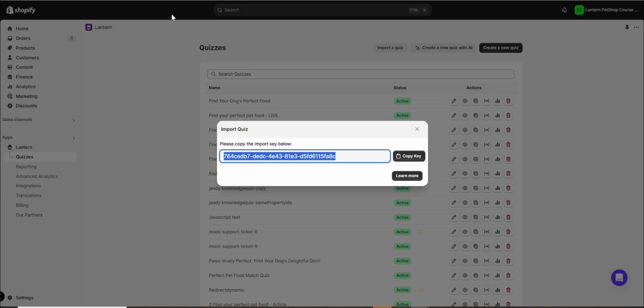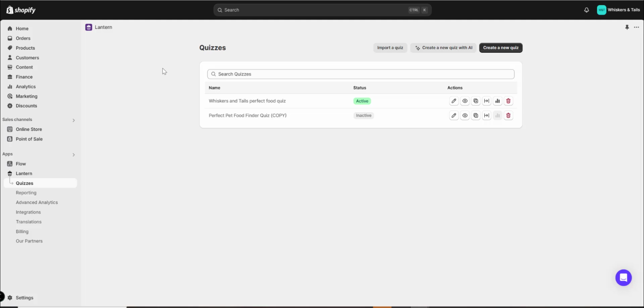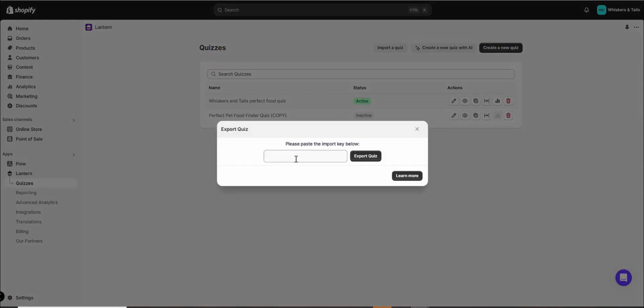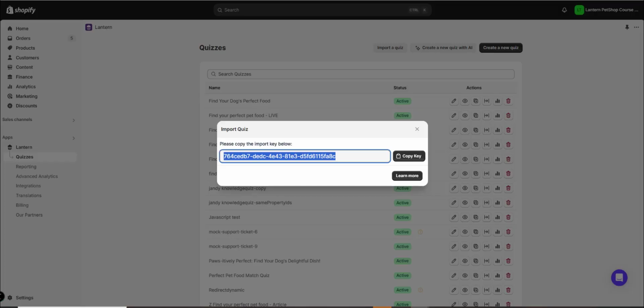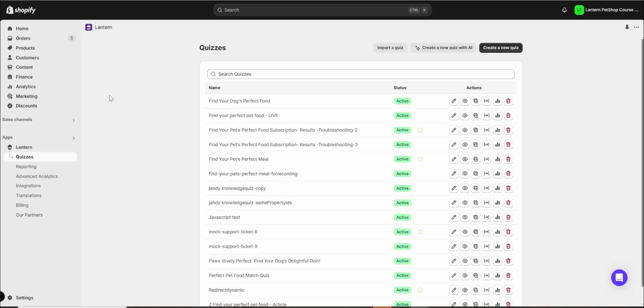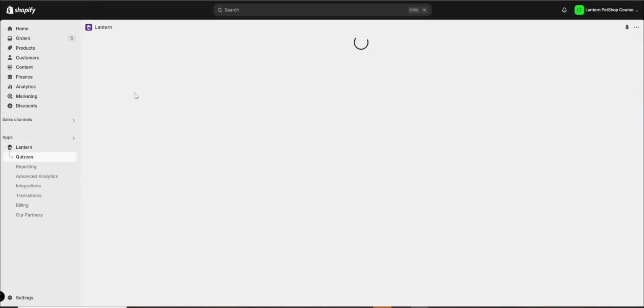So once we do that, we go into the store where we want to export the quiz from. If you go to any of the quizzes, in one of the icons you have a few options here, and one of the options now is export quiz. So let's click on it, and here is where you would have to paste this import key that we got from the other store, and then click export quiz.